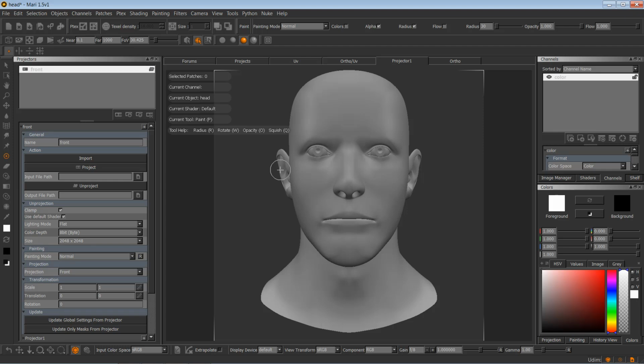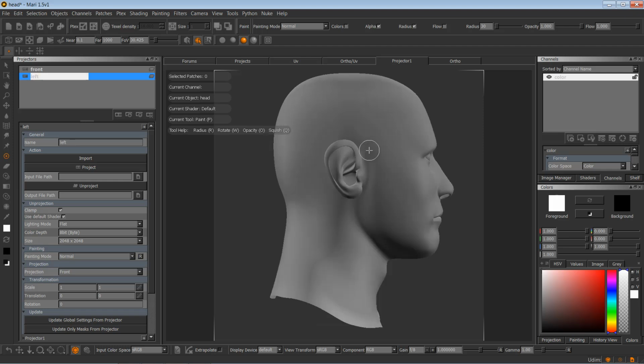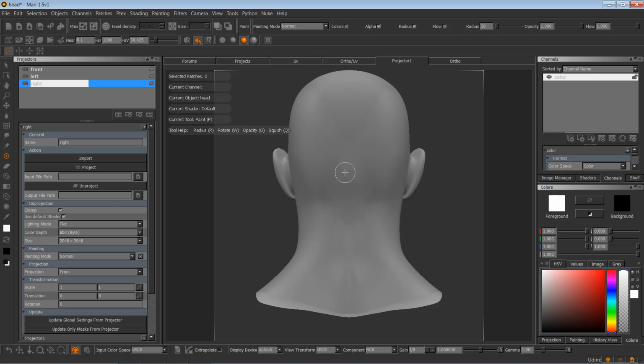The next thing I'm going to do is press number 1 on the keyboard, and that'll take it to this left view. I'm going to create another projector and call that Left. Then number 2 on the keyboard will go to the right view. So I'm going to create another projector and call that Right. And then I'm just going to ignore 3 and 4 for now. 5 we've already done. 6 is the back, so I'm going to right click, Create Projector, and name that Back.